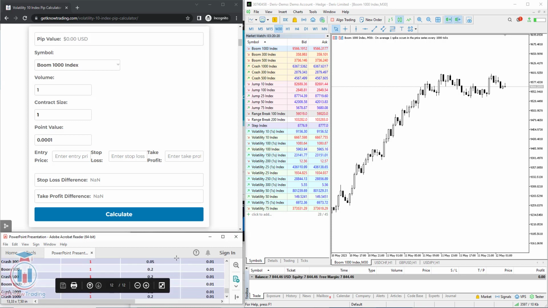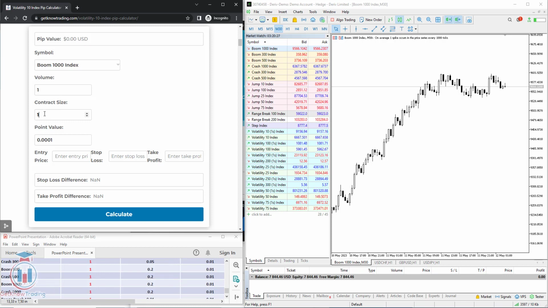Now, below that, you have a contract size which is predefined by the broker. So if the broker defines it as 1 contract size, this doesn't change at all during your calculations. Leave it as it is, or if you change that, you will have incorrect values for the Pip and also for the stop loss and take profit.